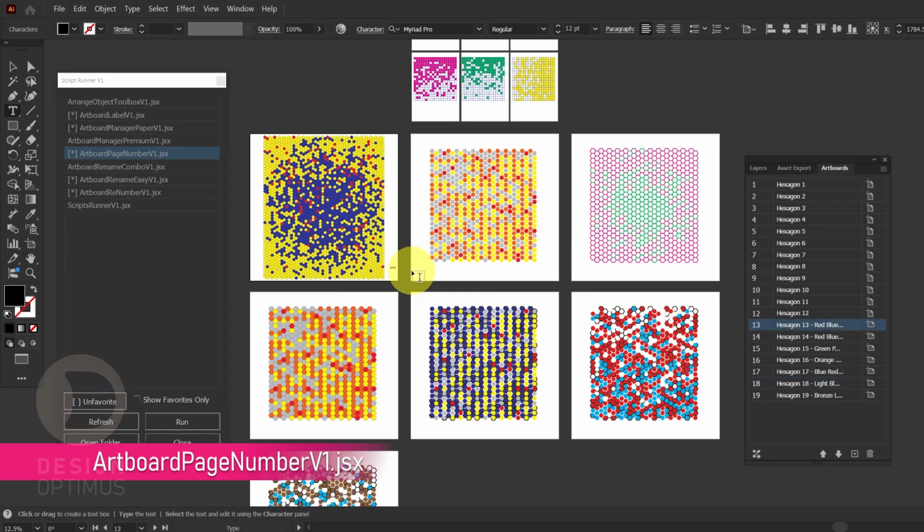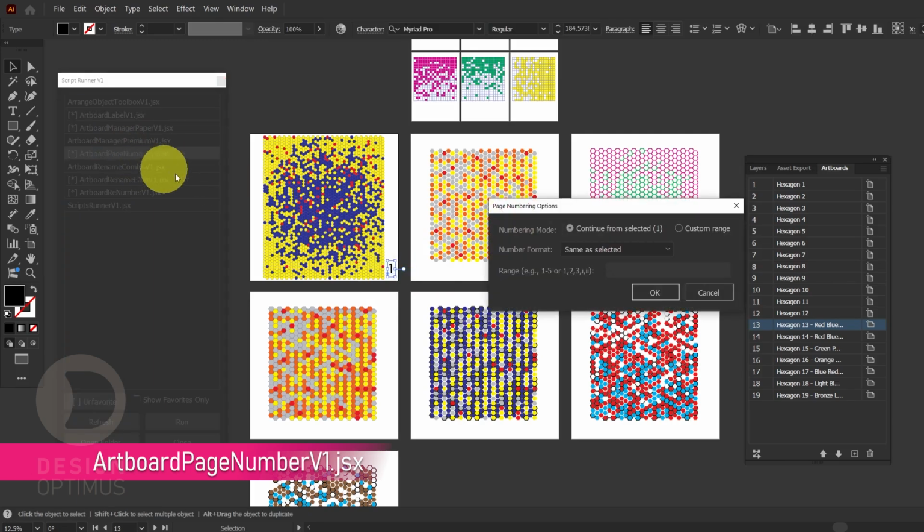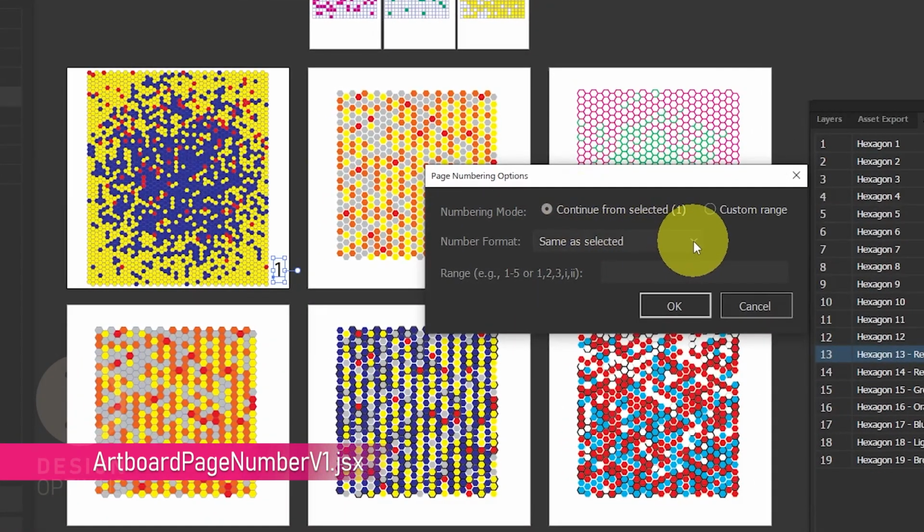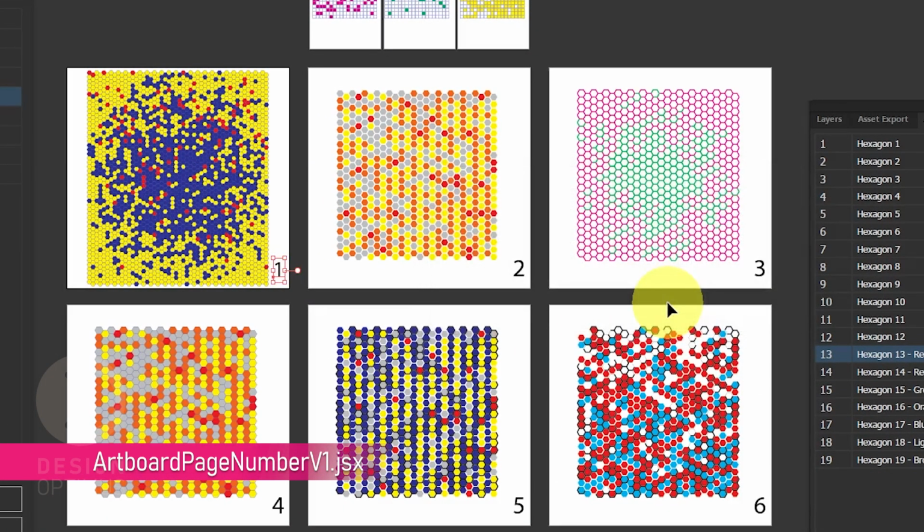To add continuous page numbers, first manually place the initial page number on the artboard. Then, select the newly created text and launch the ArtboardPageNumber script. The script will generate incremental page numbers using the same text format.